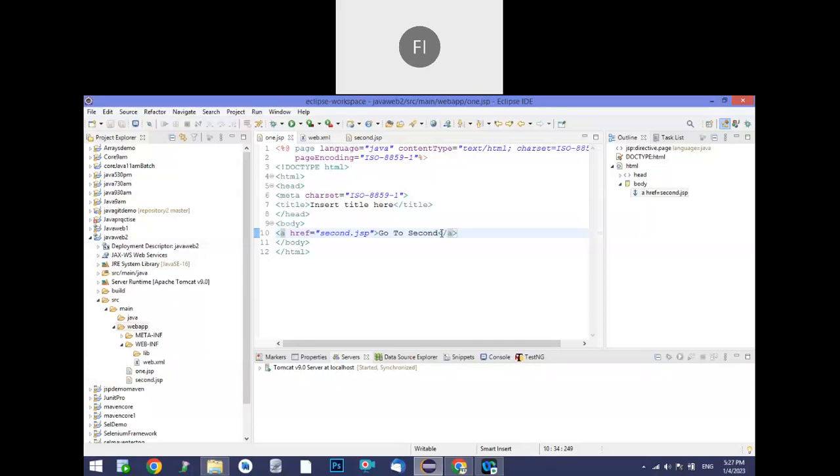Generally, when you want to create menus or forget password, new user, some kind of links, you are able to see in web pages, right? So all those links will be generated like this only. But the style will be based on CSS, but the link will be created like this only. And now once we click on this second link, go to second, it will open this page.